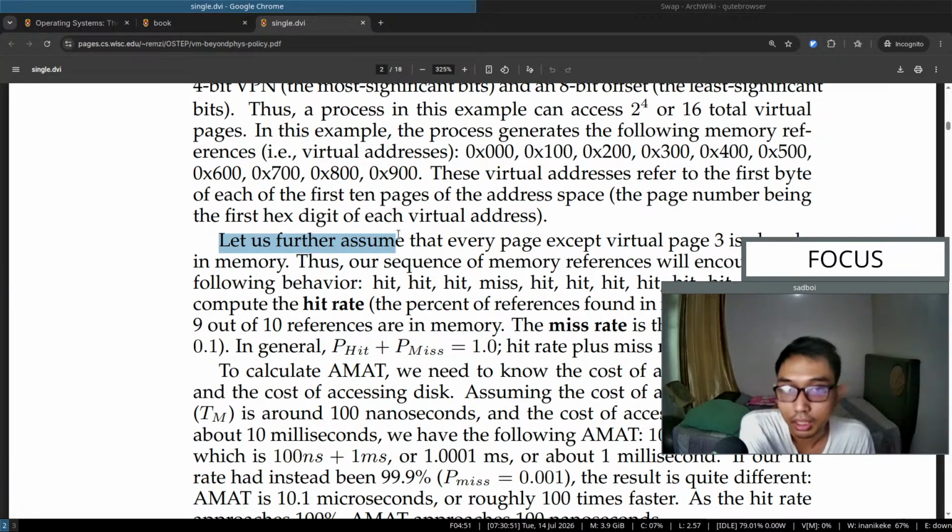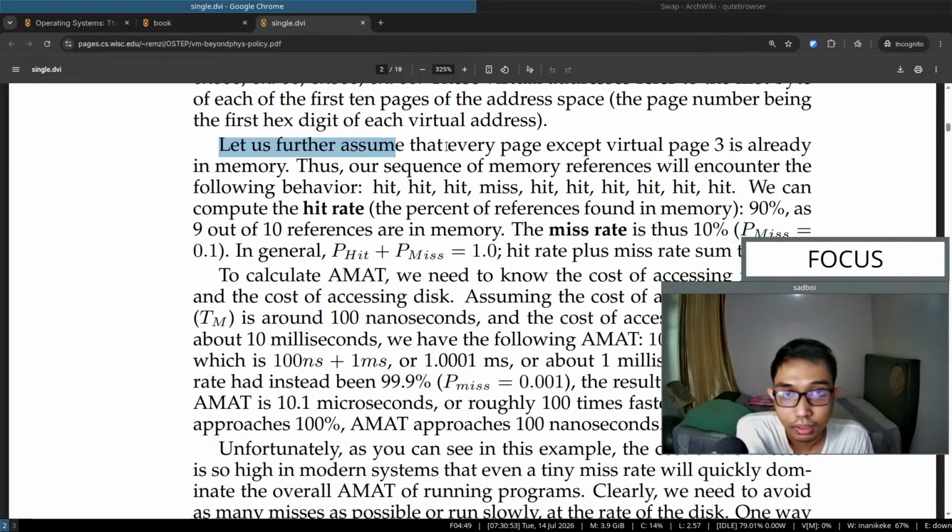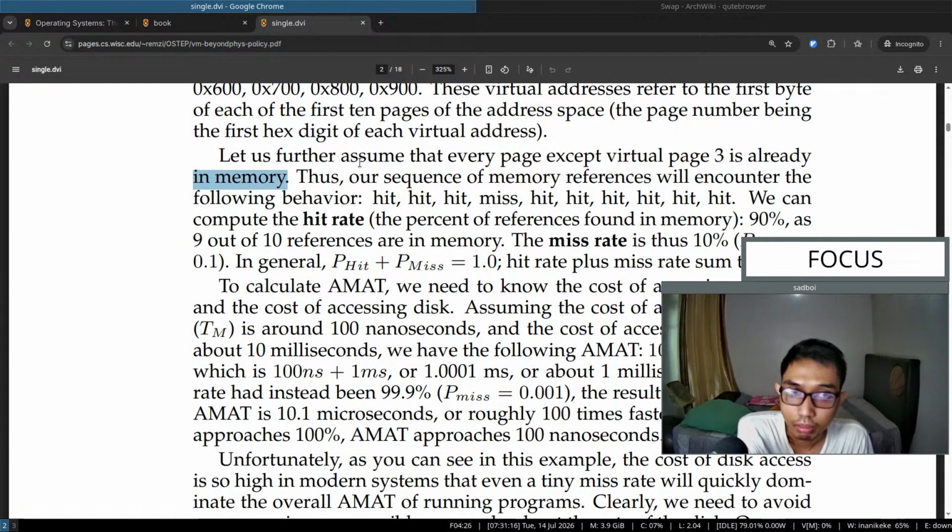Let us further assume that every page except virtual page 3 is already in memory. Thus, our sequence of memory references will encounter the following behavior.